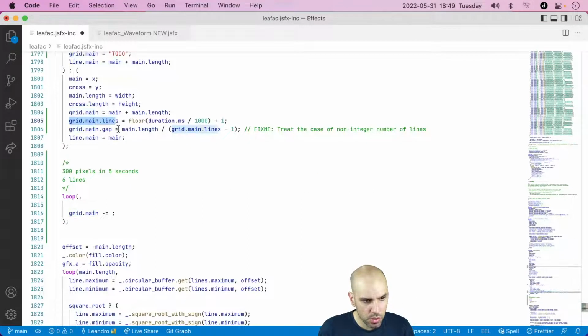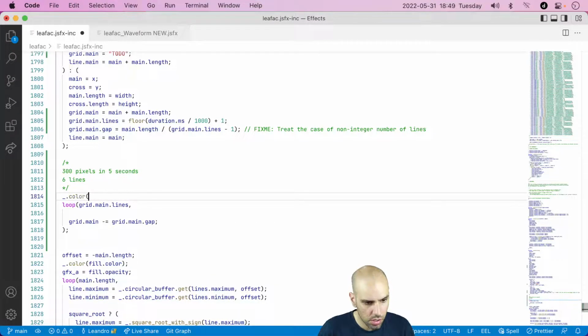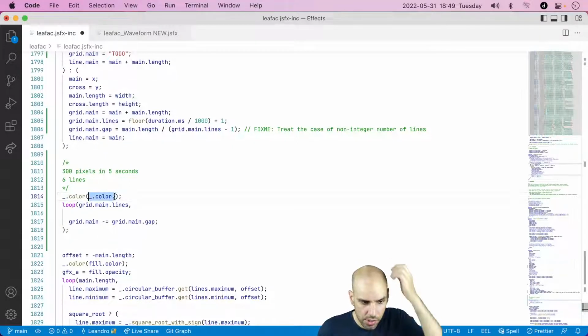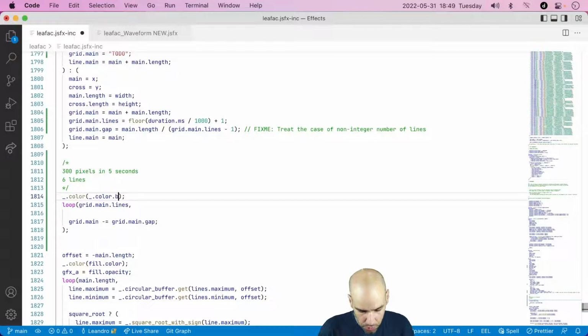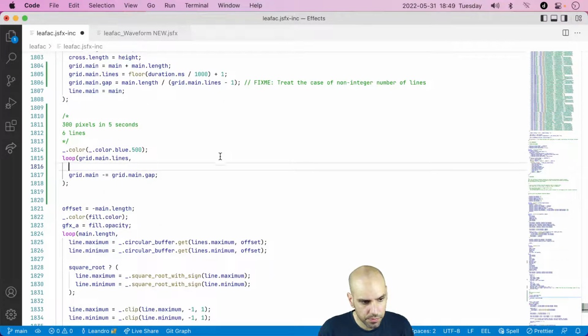How many times do we want to loop? This many times. How much do we want the grid to go to the left by? By this much. All right, now we can take a color. Later, we'll have this as an argument. For now, we'll do blue 500, so it stands out.